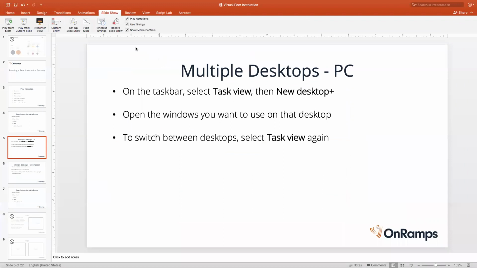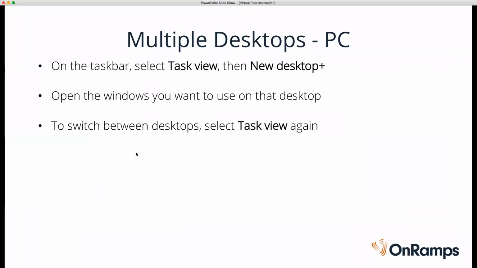So if you have a PC, on the taskbar you can select the task view and then a new desktop plus, and then open the windows that you want to use on that desktop. And then to switch between those desktops, you'll need to select task view again.